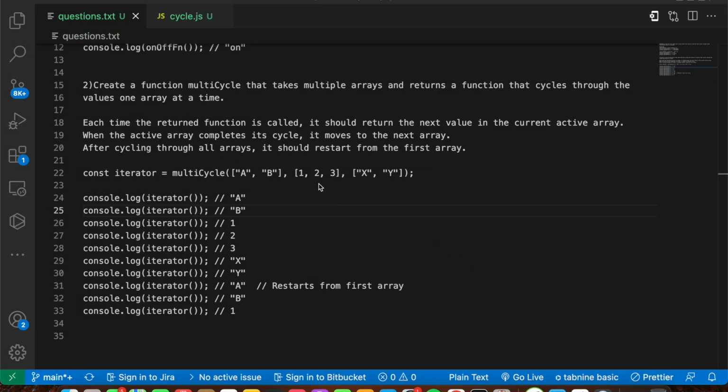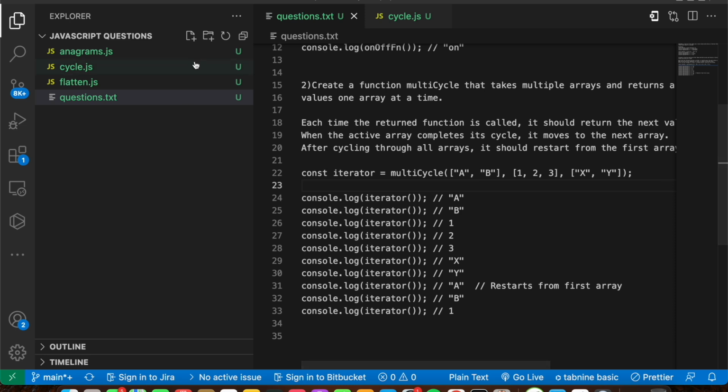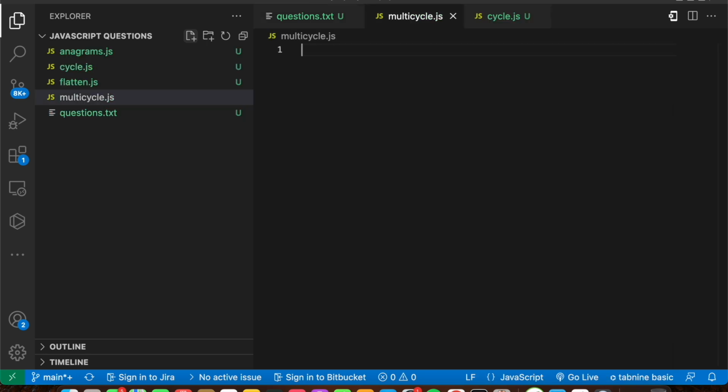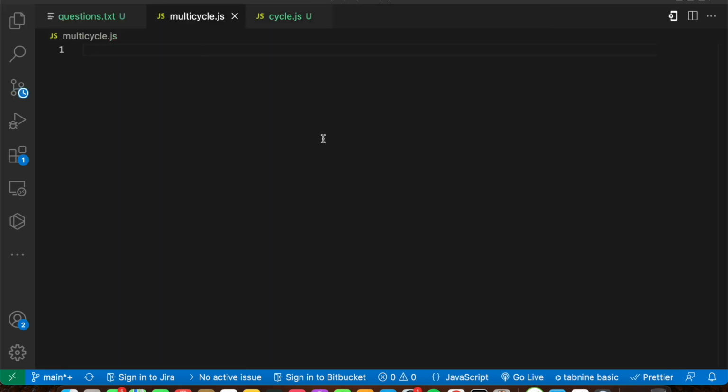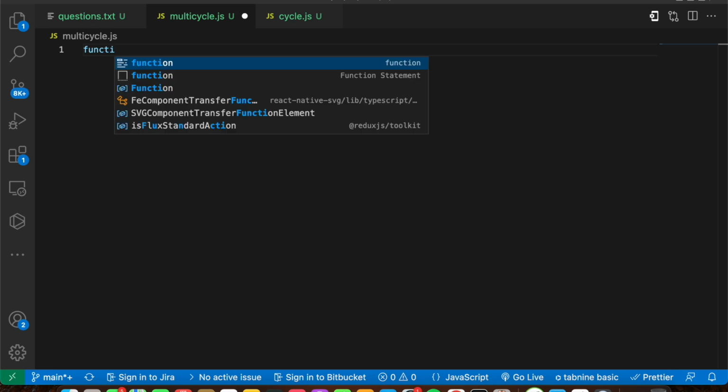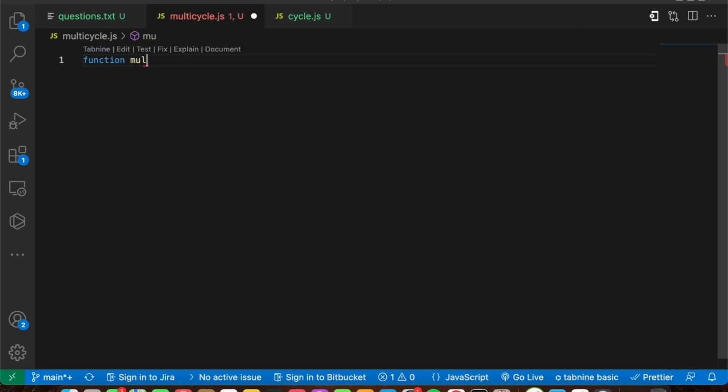So here I'm just going to create a new file, multicycle.js. Okay, so here let me just write the function, that is function multicycle. This in turn is going to take in all of your arrays. I'm just going to spread them over here.